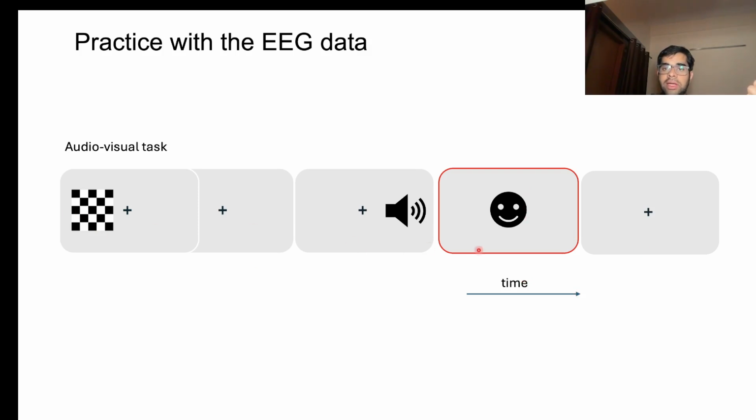So this is the sample task the participants were performing, and the EEG data was recorded. Now we are going to use the same data for our practice.